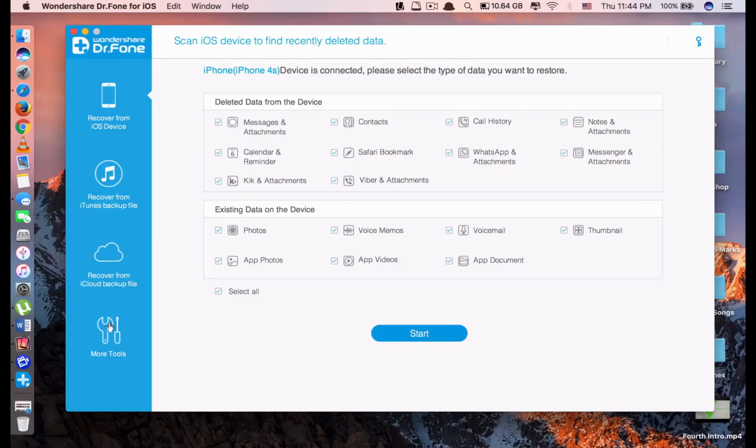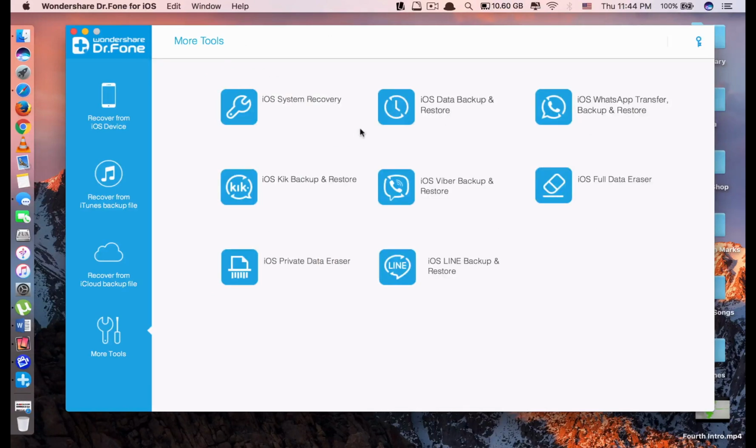What you have to do is go to more tools here. If you're running a lower version than 7.4.5, you will not see this feature here, what we call iOS Full Data Eraser. So for those who are jailbroken and want to keep your jailbreak, you only want to erase all the files but you don't want to restore it, this is the best way.